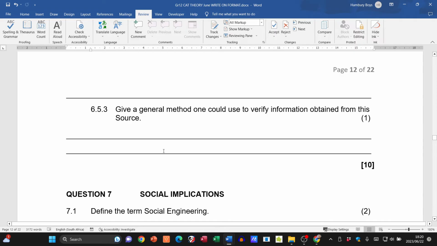And then 6.5.3, as we round off question 6, give a general method one could use to verify information obtained from the source. Well, if you do get sources from Wikipedia, you can always check it with an online fact checker. You can check the reference to see if it's actually correct and true.